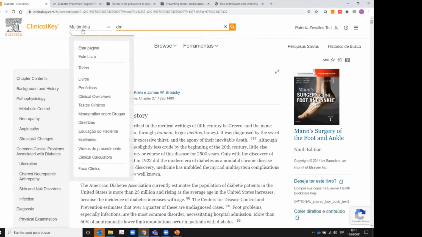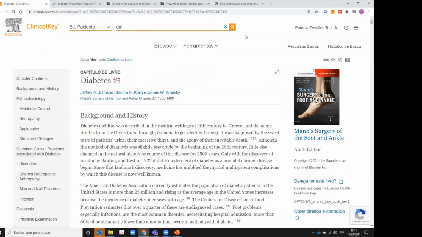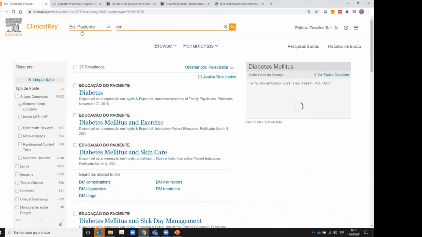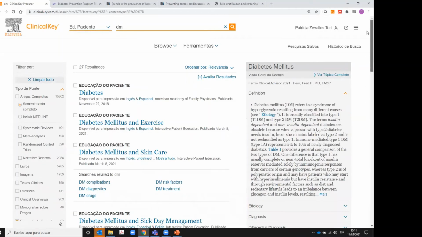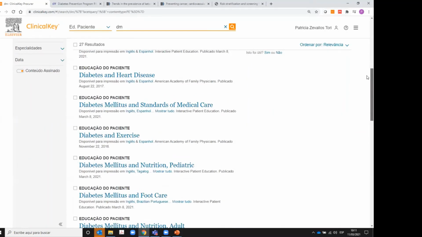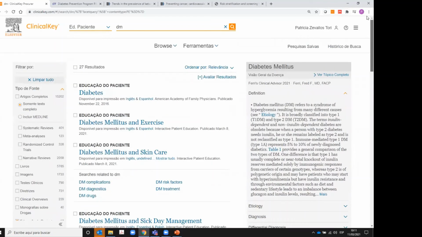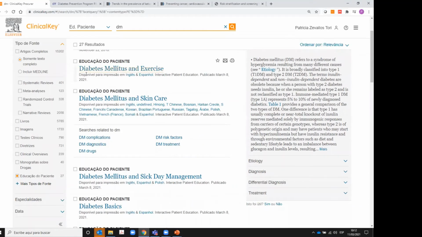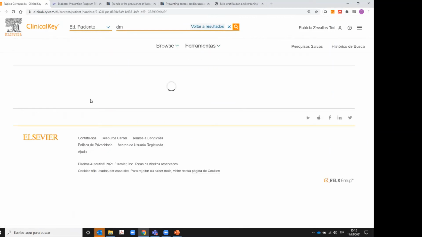Well, there is another type of content that we have in ClinicalKey, and they are related with the patient education information. We can go directly to the search or search using the filter of patient education, and we are going to have this information not only in English and Spanish, we have it in different languages. Let's see, for example, we have in here this patient education related with diabetes mellitus and skincare, and we are going to go directly with this.